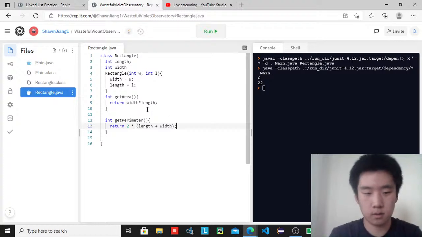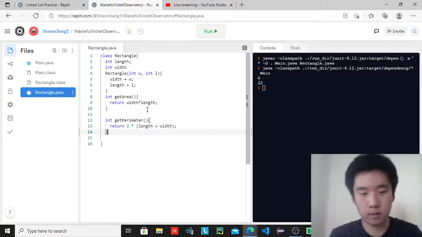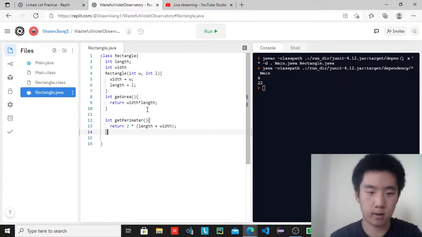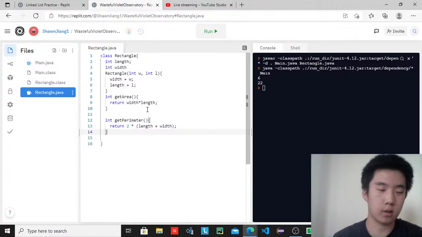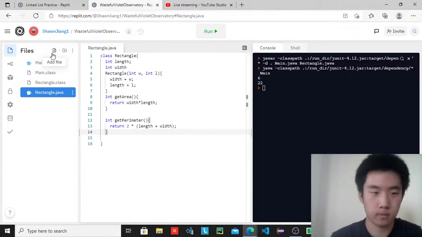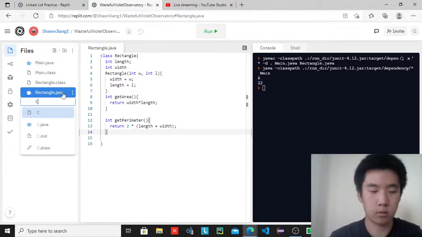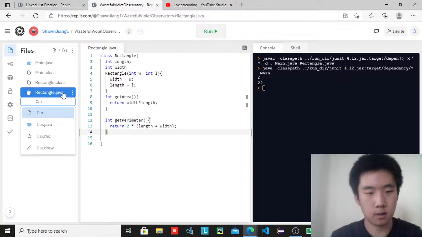Alright, so we've created our get parameter and get area methods, right? So what do we do now? Well, we've basically exhausted all of the possible things we can do. So instead, next, we're going to create a car. We're going to create a class called car.java.